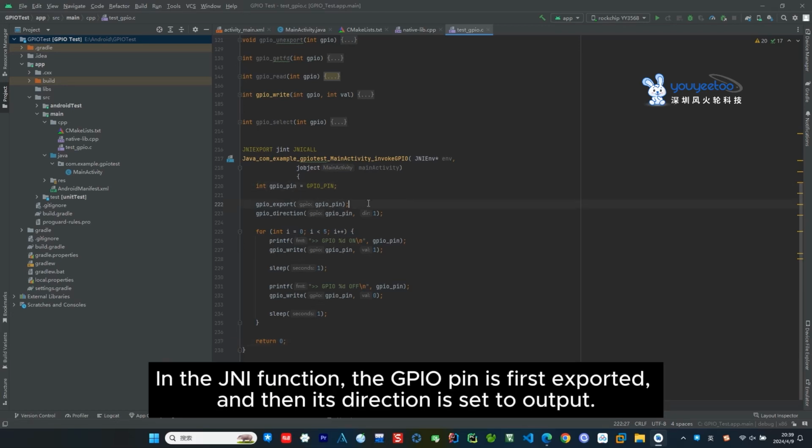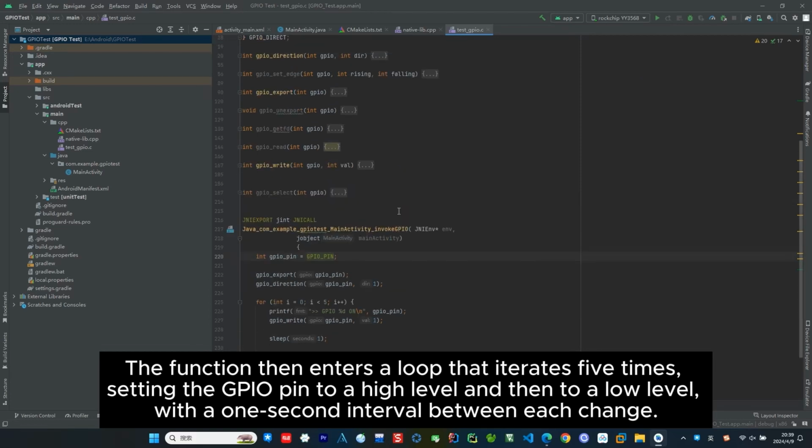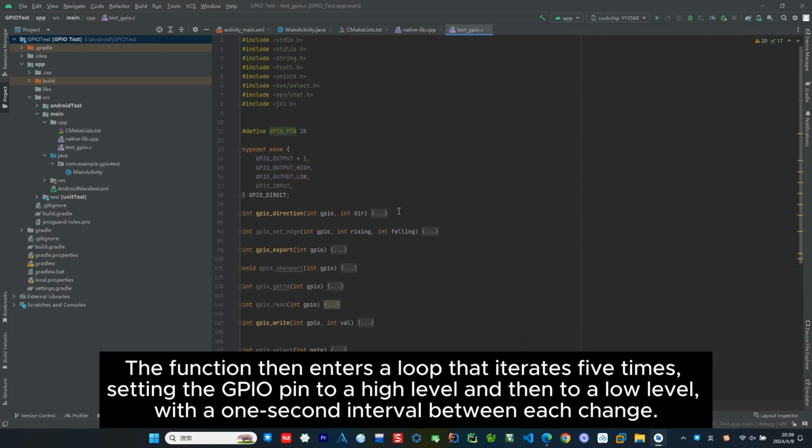In the JNI function, the GPIO pin is first exported, and then its direction is set to output. The function then enters a loop that iterates 5 times, setting the GPIO pin to a high level and then to a low level, with a 1-second interval between each change.